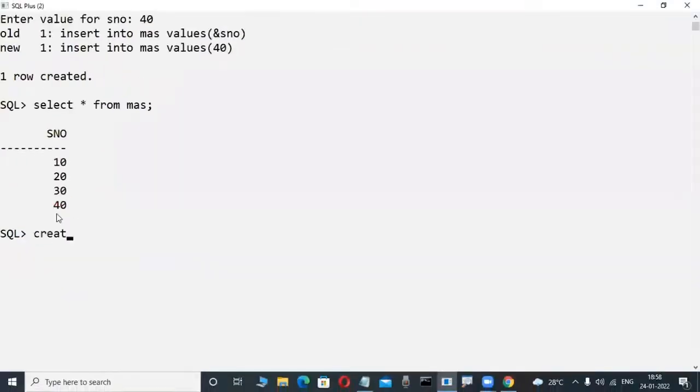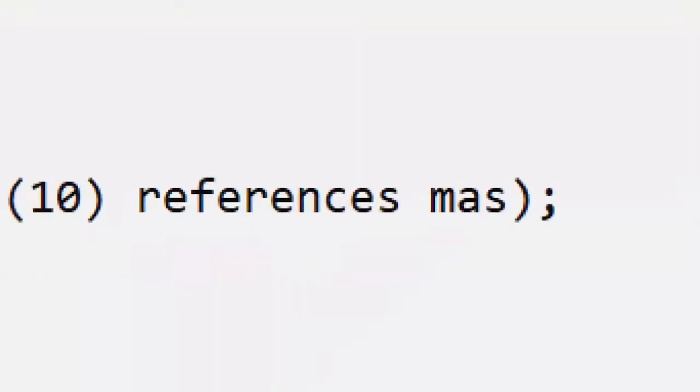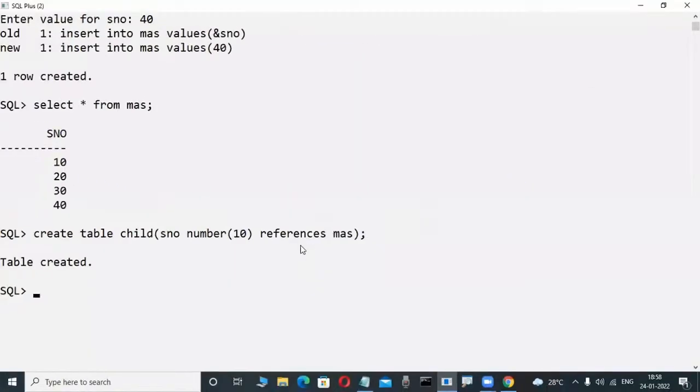Again I try to create a child table. In the future you will also create some child and master tables. There are some clauses in the future: references, on delete cascade, so many clauses are there.